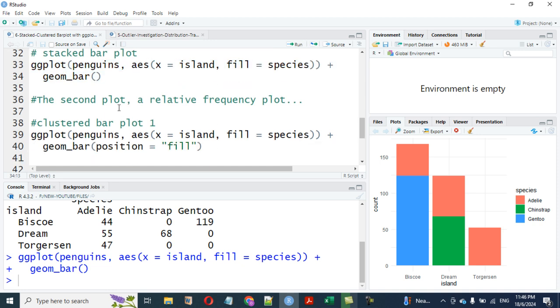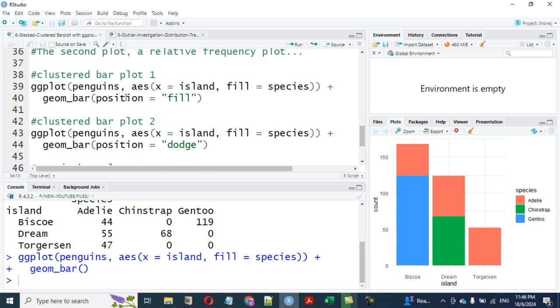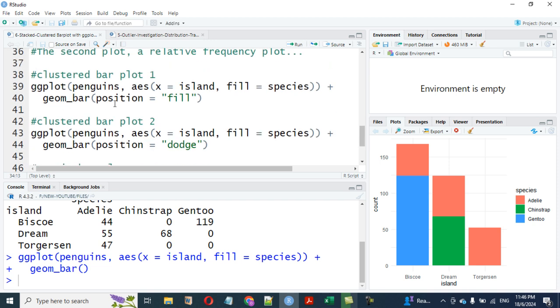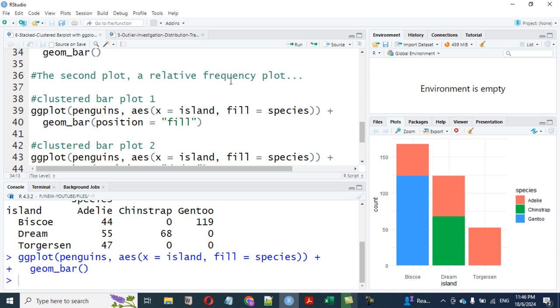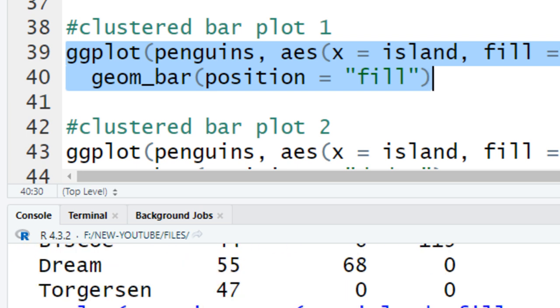The second plot is a relative frequency plot. We call it a cluster bar plot. It looks like the bar plot as well, but the difference is that instead of using just geom_bar, we say position equals fill. We are still filling with species, and the same thing happens here. The only thing that changes is position equals fill. If you run this line of code now, you can have this. This is called a cluster plot. You see, we have the same thing, but in a different form.